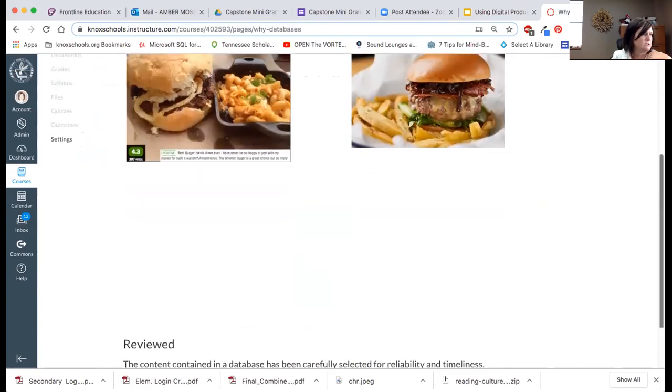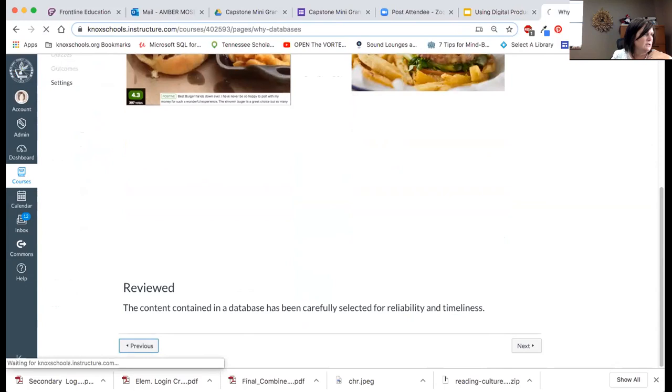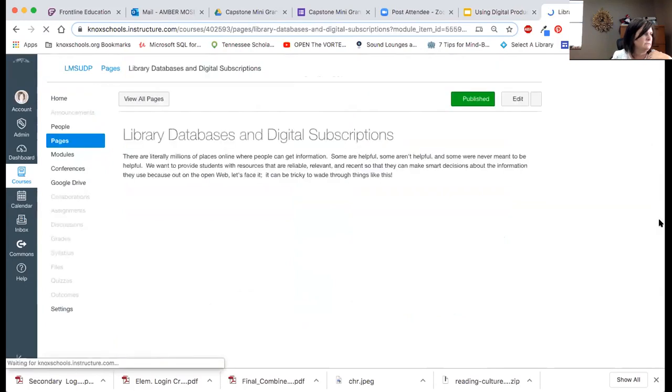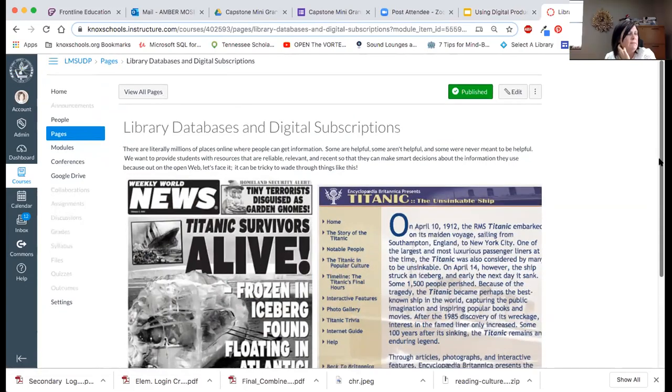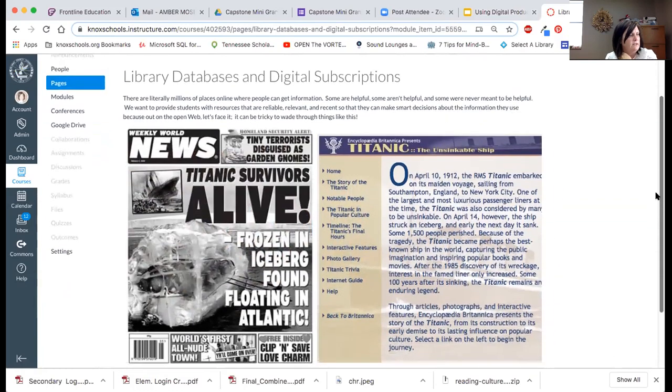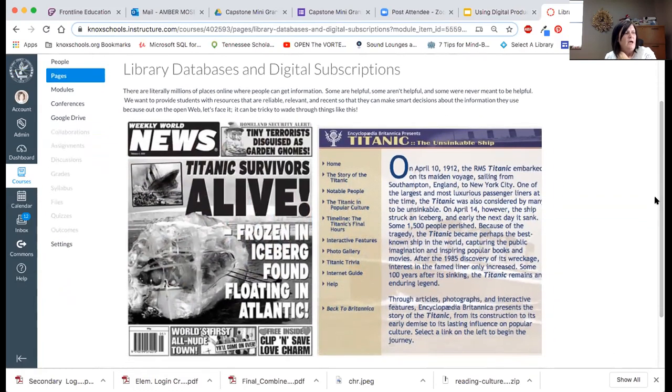Can you still see my screen, but a different screen? Yes, it's Canvas. Canvas, yes, okay. So some of you may have already seen this, and that's okay. It's a good one to see again.